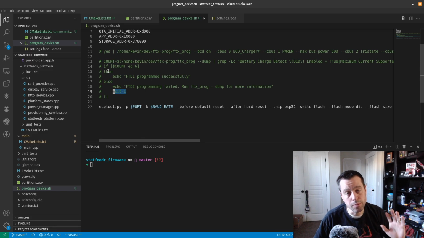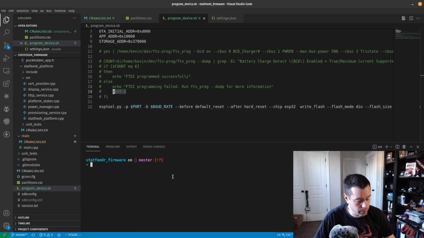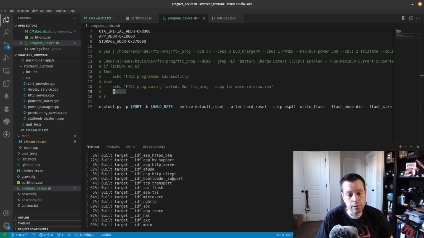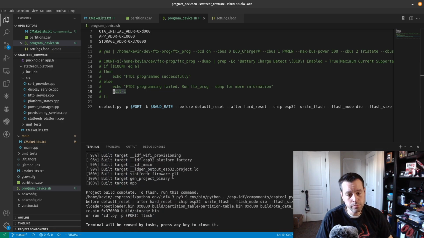Remember, there's two things. We have to program the FTDI chip, and then we need to program our firmware. And all I did for that was take the ESP32 command that, if we do, for example, we just build, you'll see down here it gives you run ESP32, and then it gives you the entire command that you can run.